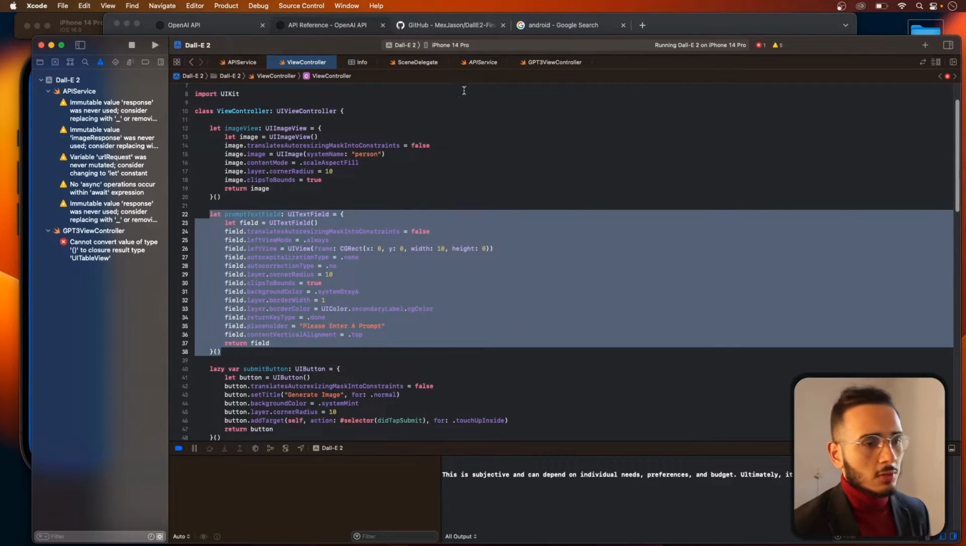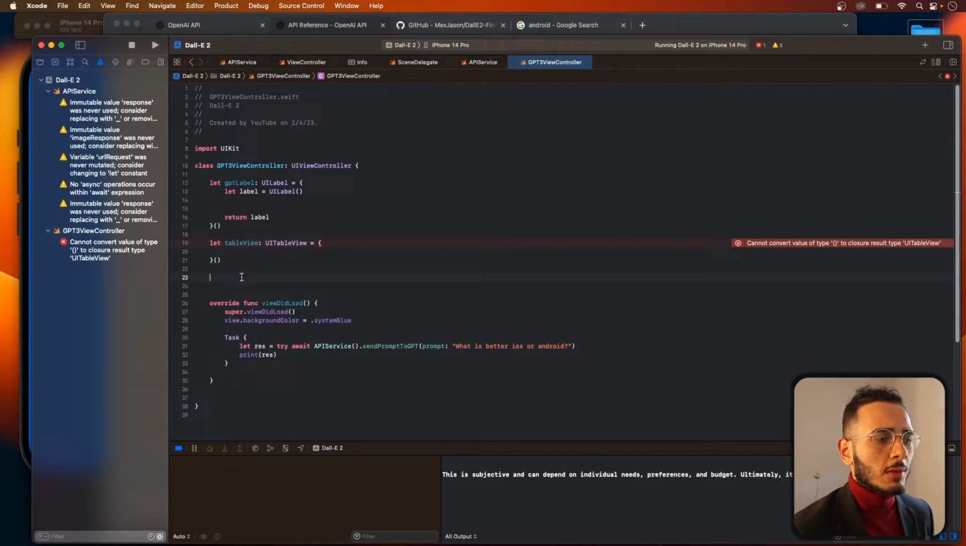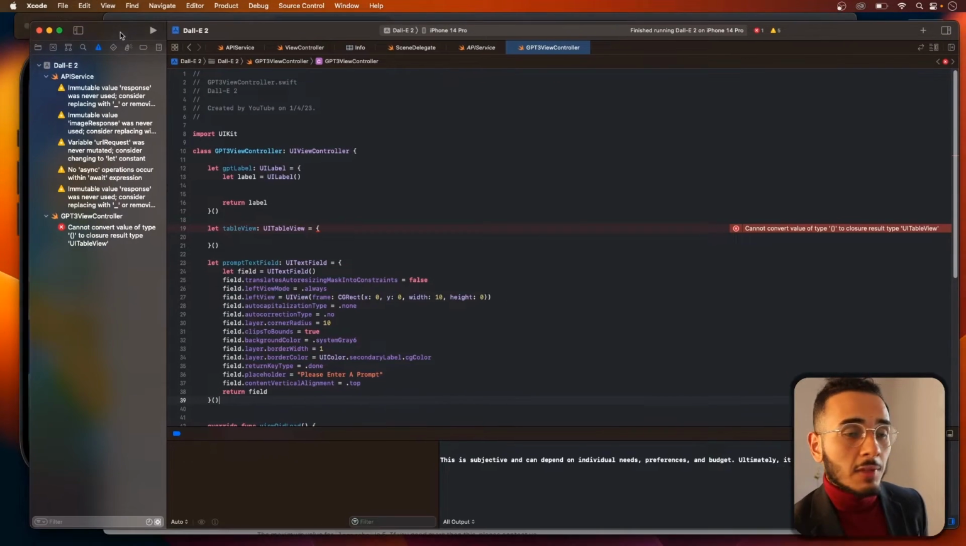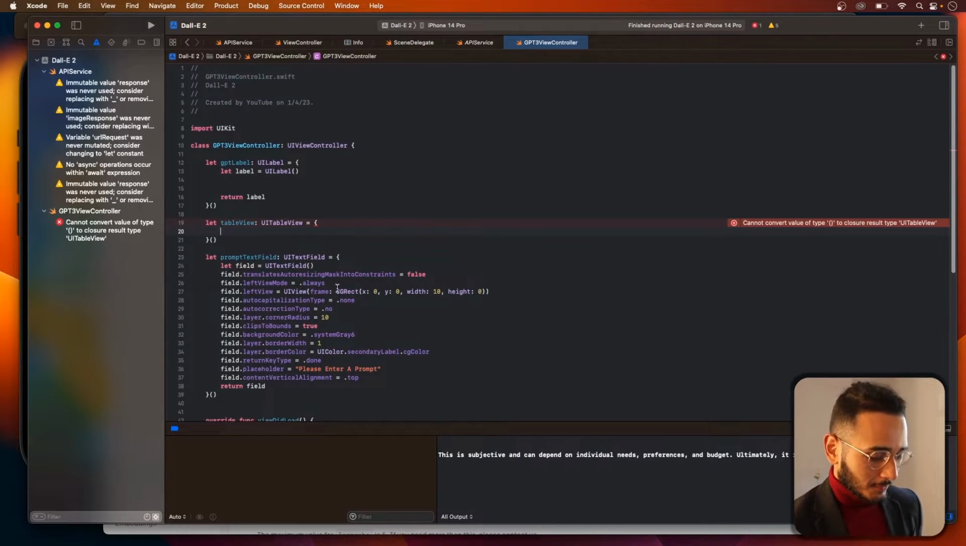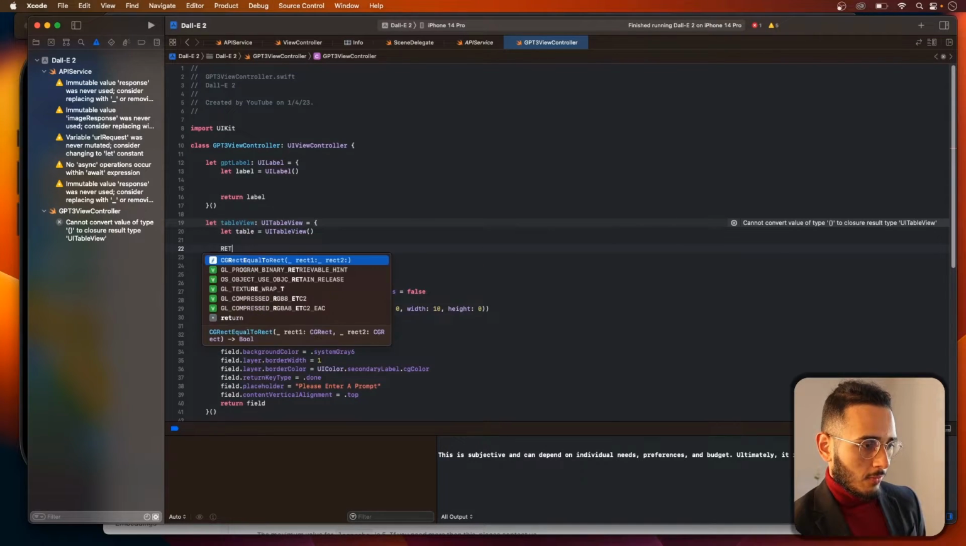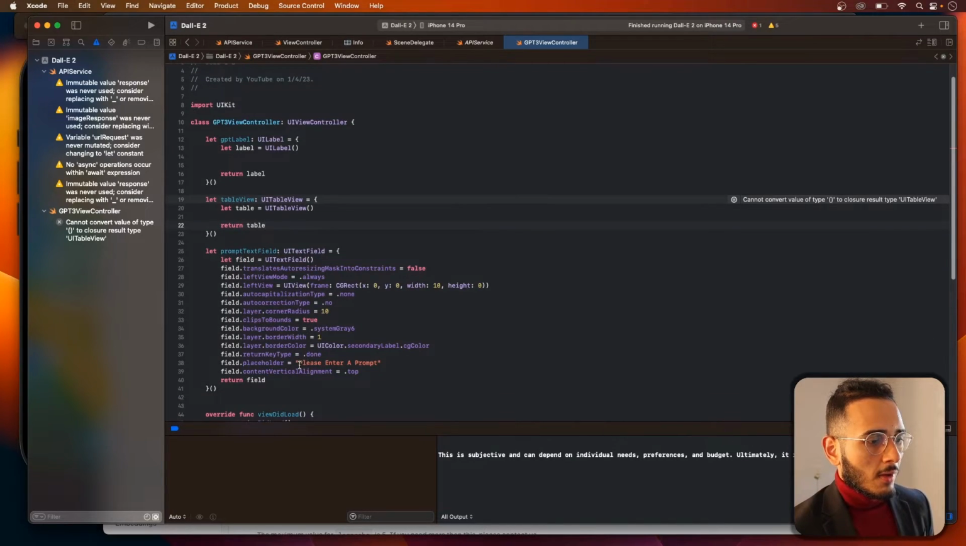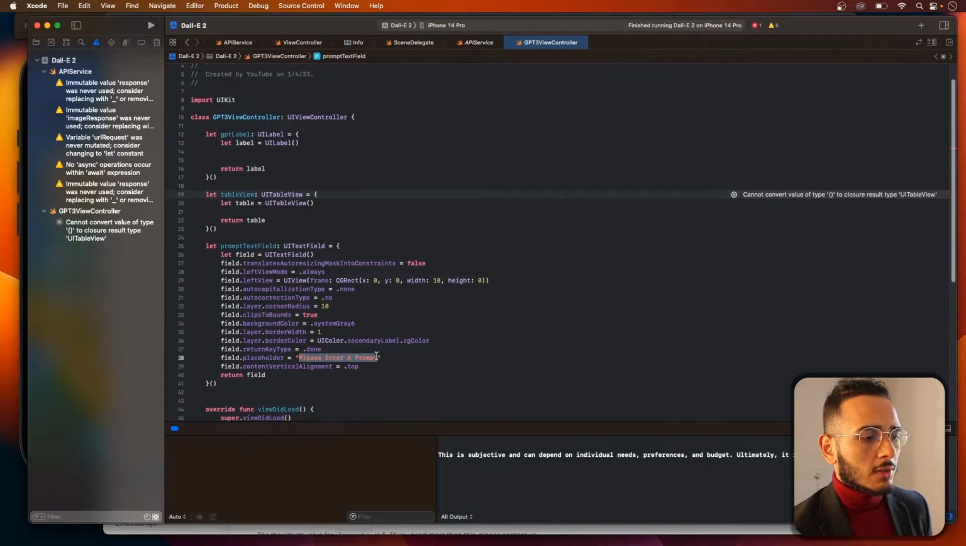And to be honest, a challenge for you guys would be to create a custom text field for this project, and that way you can use it in this view controller and that one, and it reduces the amount of code and makes your view controller a lot smaller, which is really good in big projects especially. So let table equal UI table view, sorry. Return table.